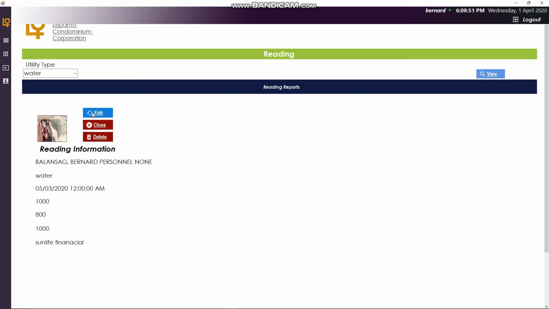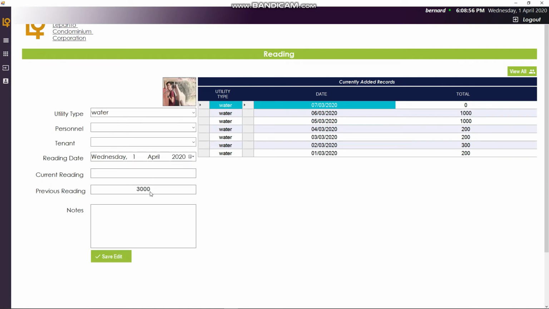So you can edit. So previous reading is 3000. So we are going to edit this. We'll go with more higher. For example, 4000 current reading. So for March 5, 2020, better. And then somehow edited.